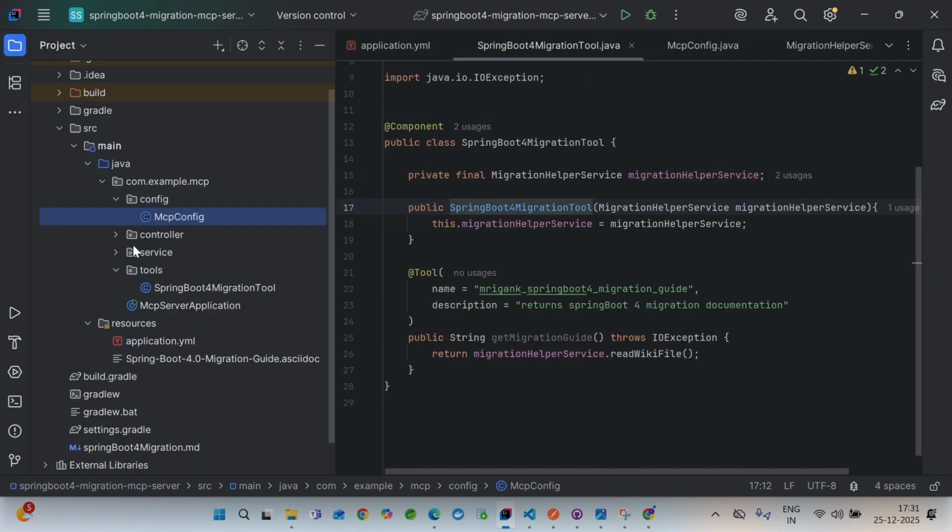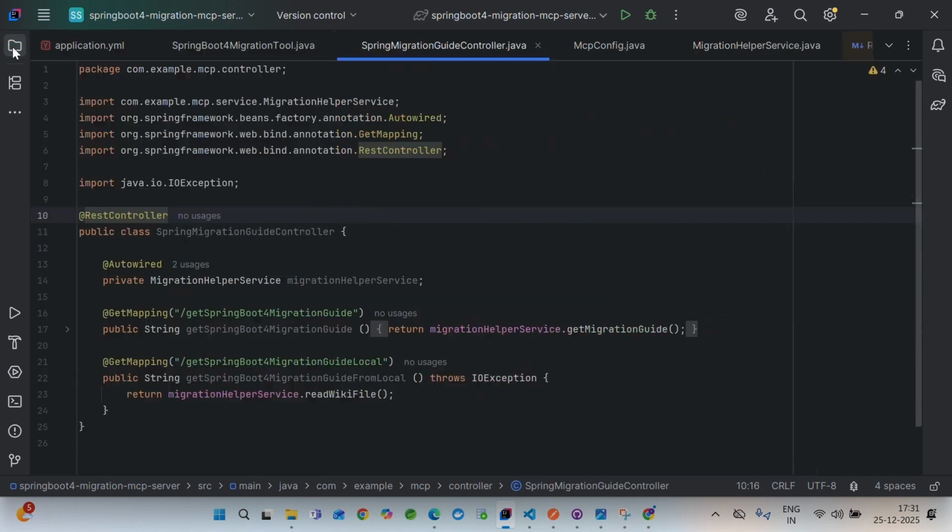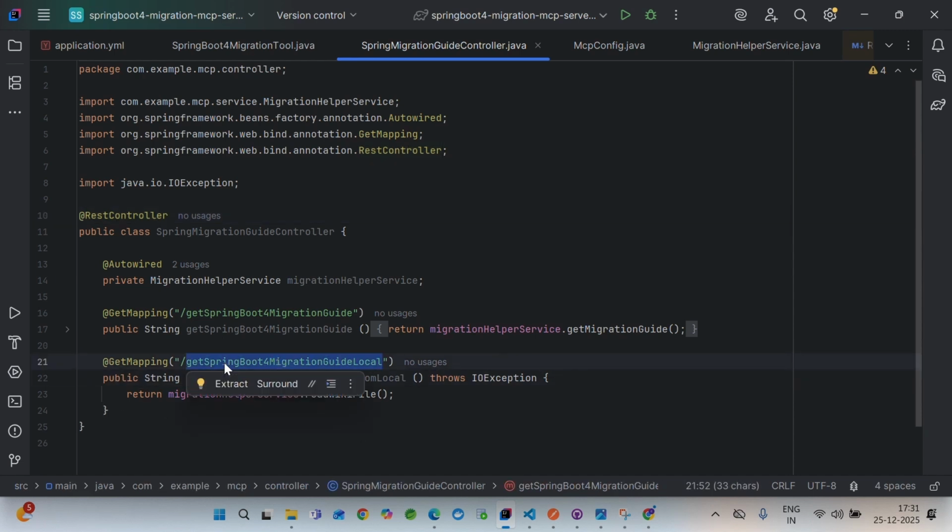I added a few more things, a controller, just to see how the responses are. If you want, you can add these controllers just to test my APIs. I did that, so you can test this API. So let me run this service.